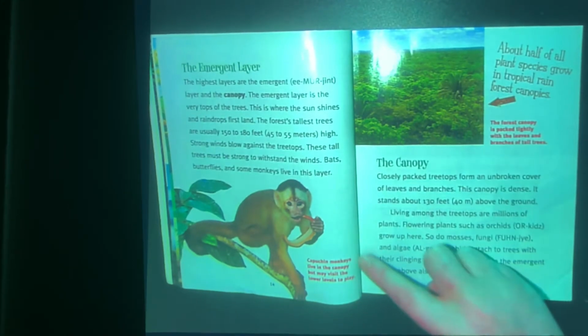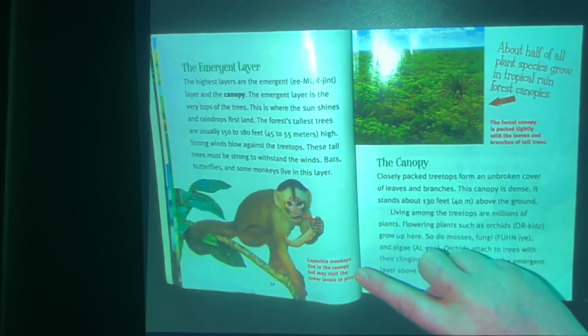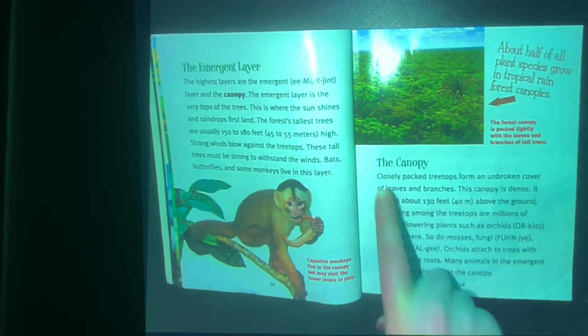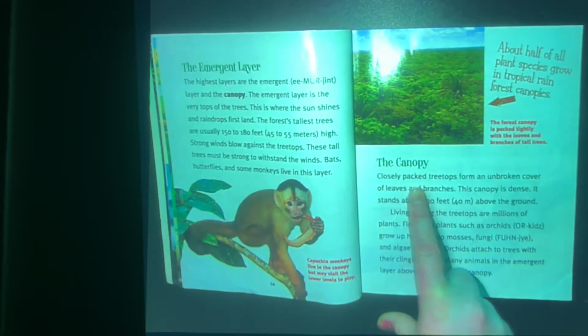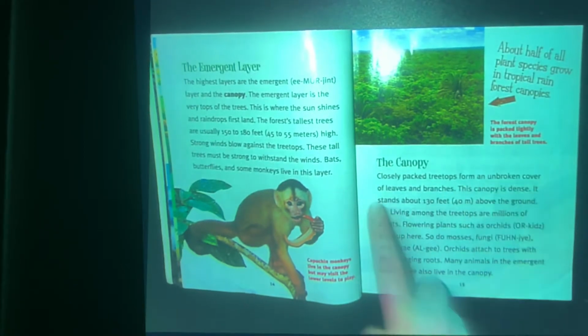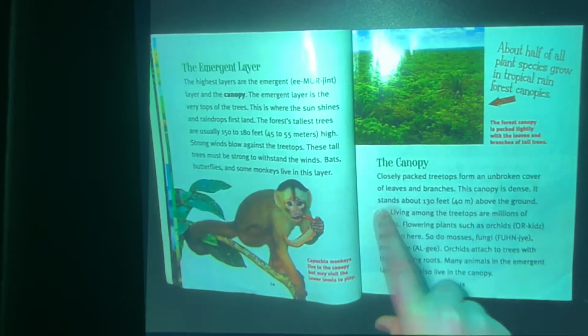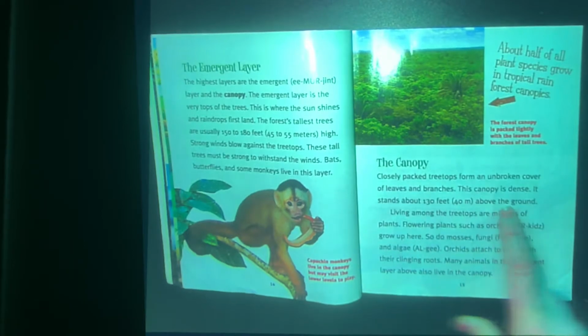And this is a type of monkey that lives in the canopy but may visit the lower levels to play. Ooh, the canopy. This is what I want to hear about. And it says about half of all plant species grow in tropical rainforest canopies. Ooh, I was right about that from the beginning. The forest canopy is packed tightly with leaves and branches of tall trees. The canopy. Closely packed treetops form an unbroken cover of leaves and branches. This canopy is dense. It stands about 130 feet above the ground.